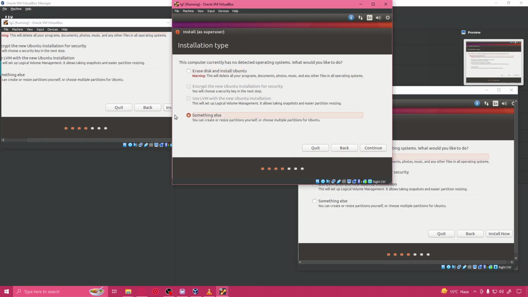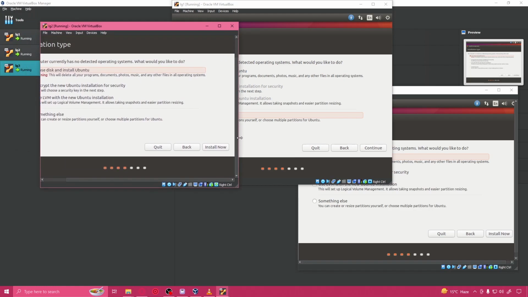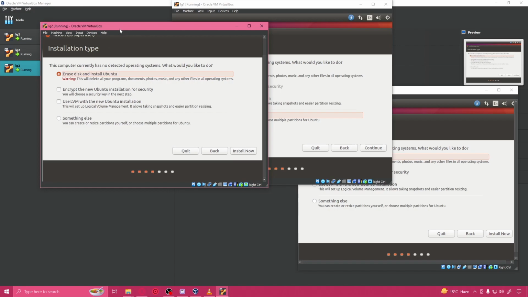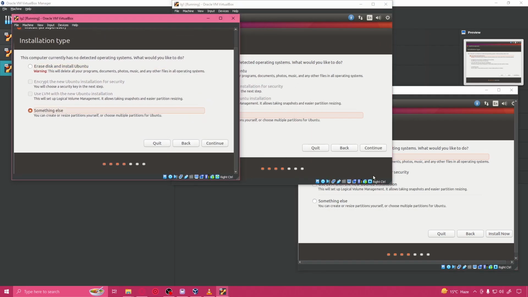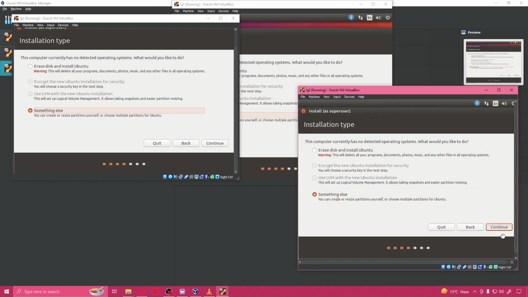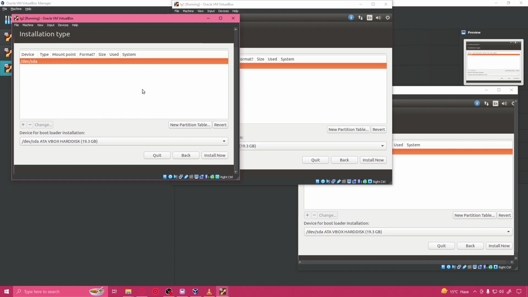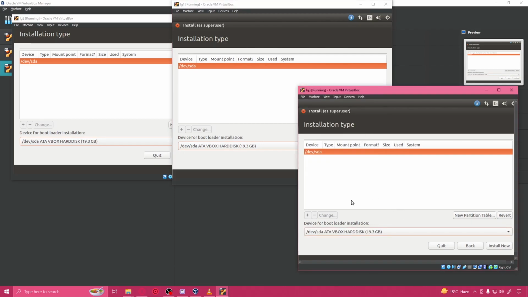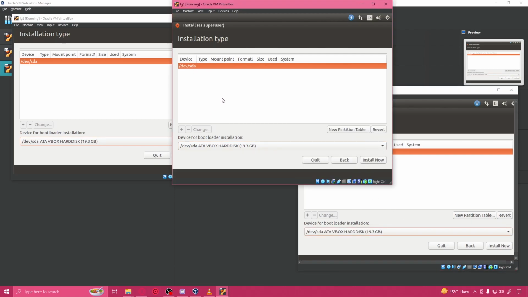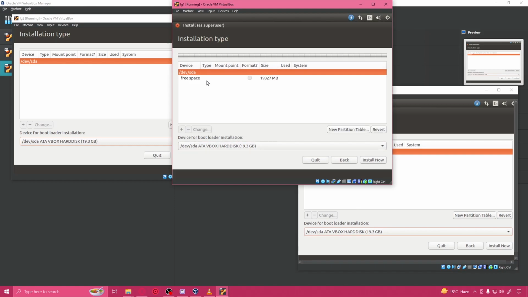And on this step, we can do something else. Let me just expand it a little so that it's easy for us to view. Something else, continue, continue, and continue. Now we can see our virtual hard disk, which we had set for 18 gigs, showing up as 19.3. I don't know why.